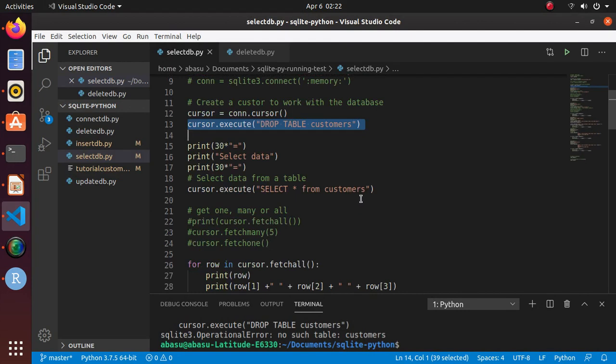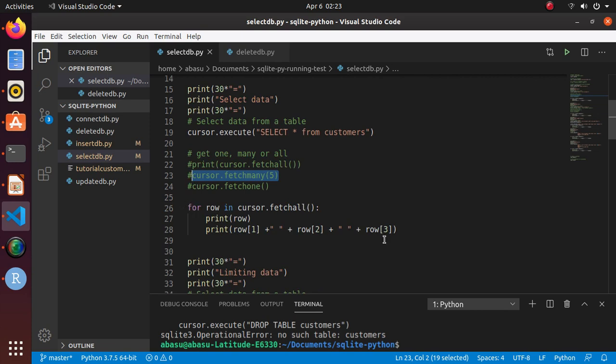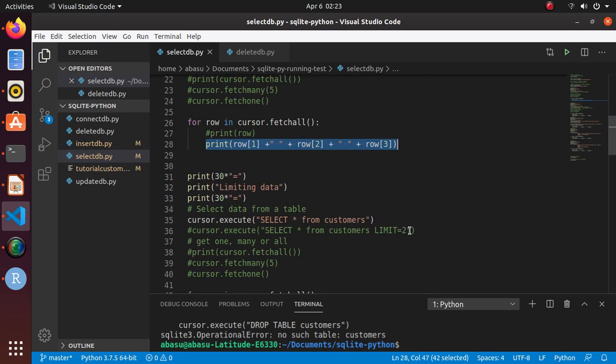As I said, you can do cursor select star from customers, and that will give you all the data from that particular table. If you want only one record, you can use cursor.fetchone, which only fetches the first record it can get to. You can get the top 5 by specifying cursor.fetchmany and then 5. I'm going to use the fetchall right here, and it's the same thing that we already had in the previous exercise. I'm just going to print these 3 columns for us now.